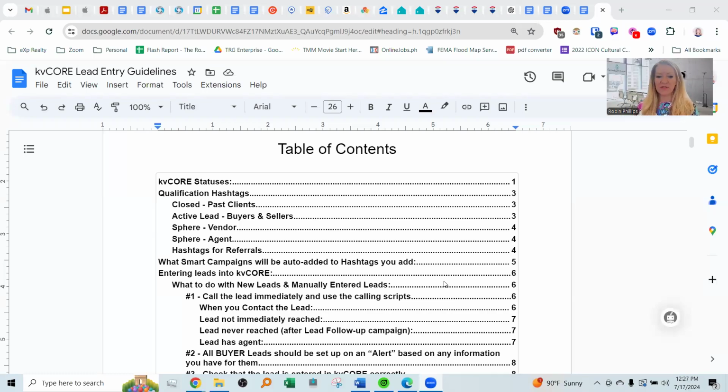This is specifically from these follow-up campaigns. So these are absolutely proven. What this is about is, first of all, how do you enter it into KVCore so these campaigns work?